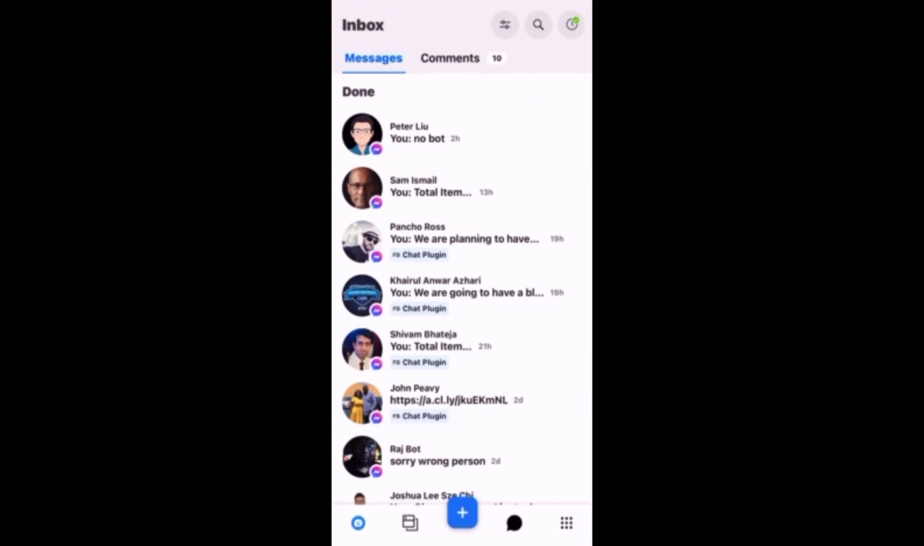That's how you stop and recover bot automation in Facebook inbox.